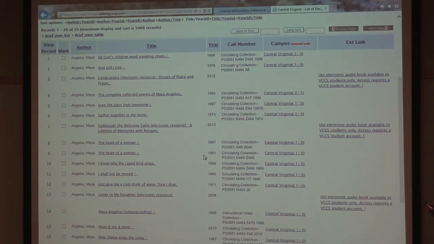And you'll notice many of these are in the same location. They start with a similar number, PS 3551, point N46 or 464. So when we go to the shelves, we actually find all the books together by her. The call number is like the address of the location. I'm going to look at item number 4, The Complete Collected Poems of Maya Angelou. And to get more information, I can either click on the title or the small number there.